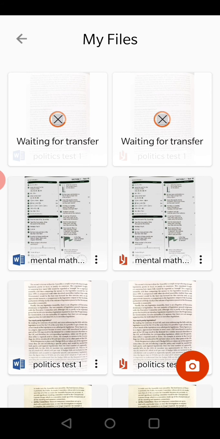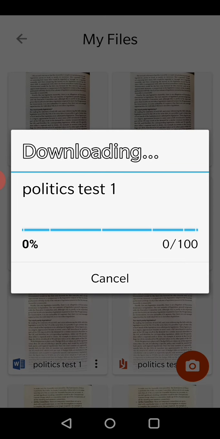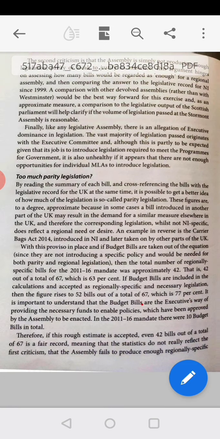The one on the right hand side is the PDF format, and the one on the left is the Word document. They're both ready within a few seconds. Obviously, the bigger the file, the longer it will take to load that up. Okay, so let you see the PDF, downloading that at the moment, taking us into it, open it with Adobe, and that's what the scan looks like as a PDF, okay?